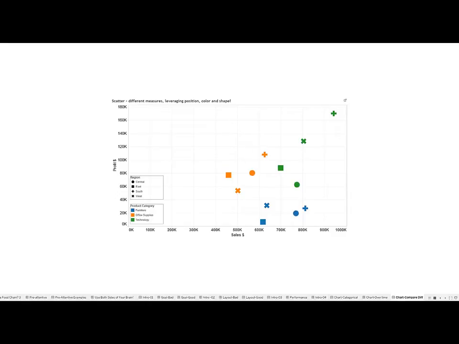Again, note the absence of a lot of labels. When I hover over it, I can drill in on this. Tableau 10 even introduces a nice data highlighter that allows me to maintain my context while looking for information in a densely packed scatter plot. So that's really nice. So use these different measures using position, color, and shape.